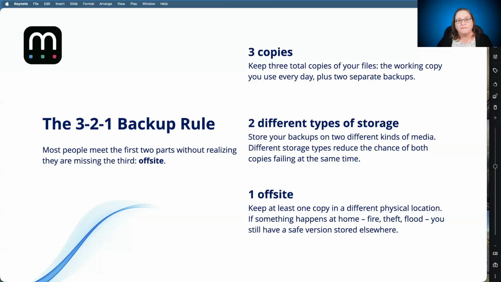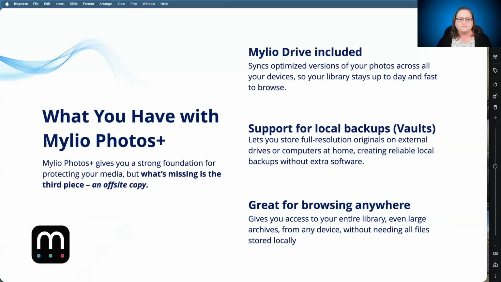So having at least 3 copies of your data is really, really important. Whether that's with Mylio or outside of Mylio, there's a lot of different ways to accomplish this, but 3-2-1 backup is super important for anything that is important to you and precious on your computer. It can be your work files, it can be your photos, your media, all of that. So keep that in mind as you're setting up systems to protect all of your data, not just your photos.